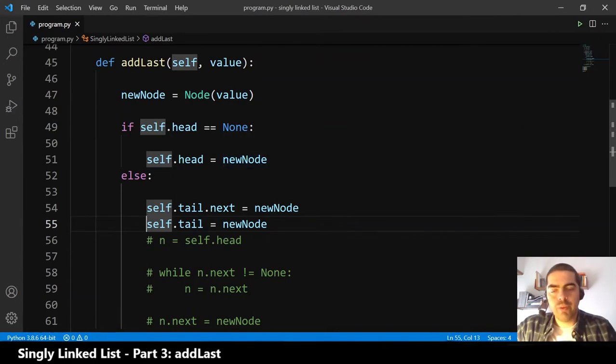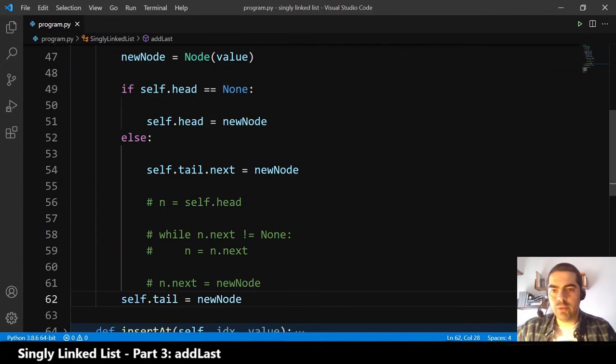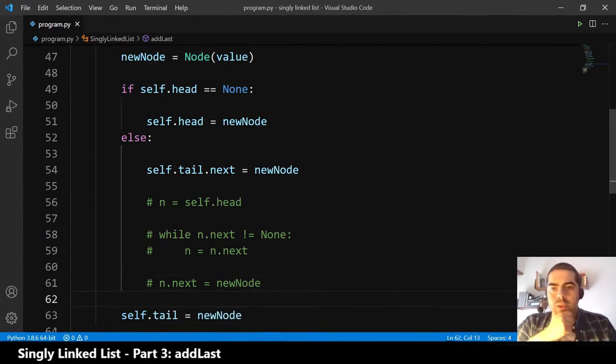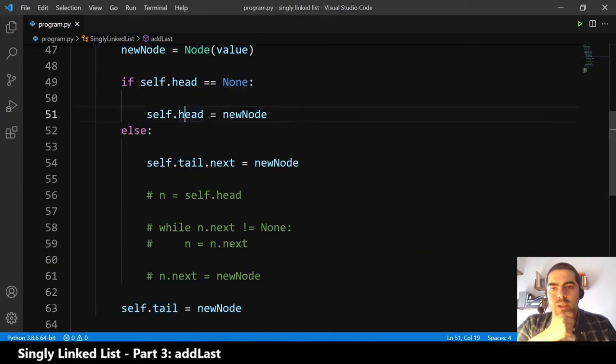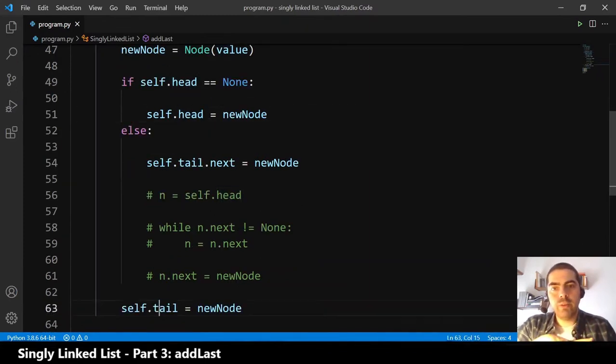This is true for the if and the else statement, this instruction. So we can do this outside. Let me remove this from here and put it here, because we want to update the tail like we update in this case. Okay, if we are adding last when the linked list is empty, we want to update the head and also the tail. We are ready to test.